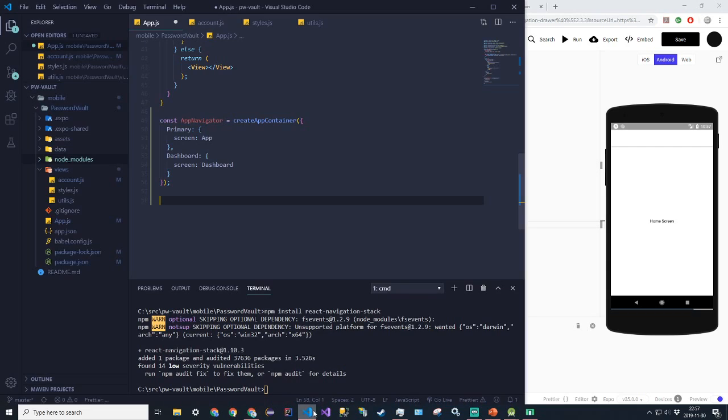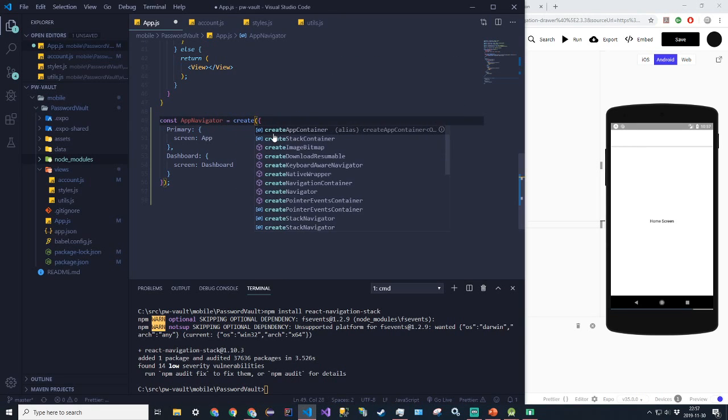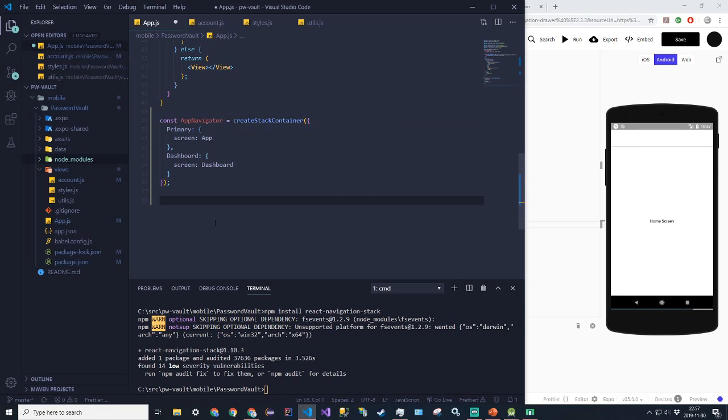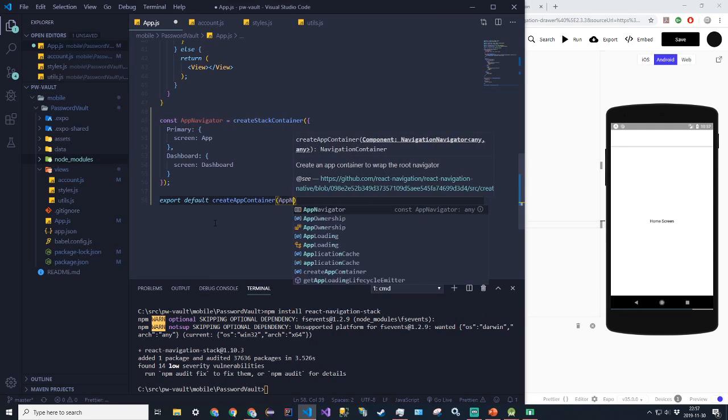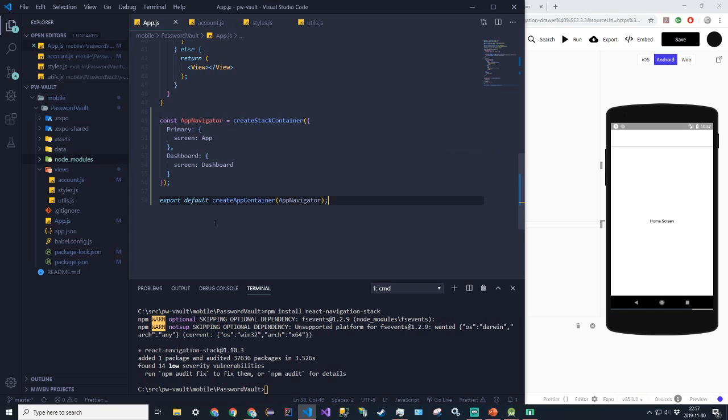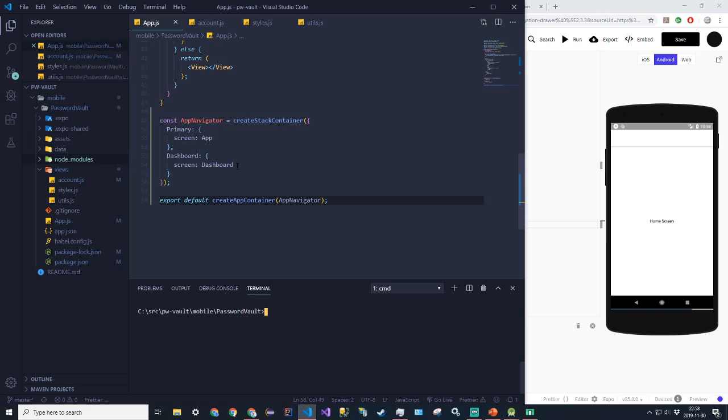And then after that we need to say export default. Alright. Oh, this is not create app container. This is create stack container. And then at the bottom we now say export default create app container with app navigator passed in as a parameter, like so. Alright, so hopefully this works. This actually won't work because we need to create the dashboard. So we can actually go ahead and do that.